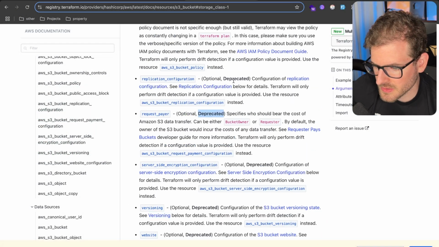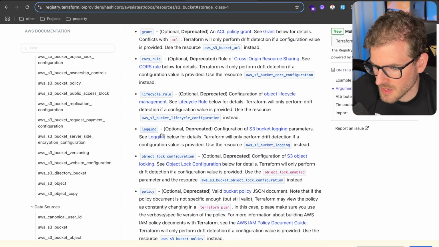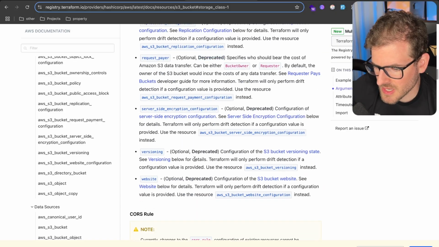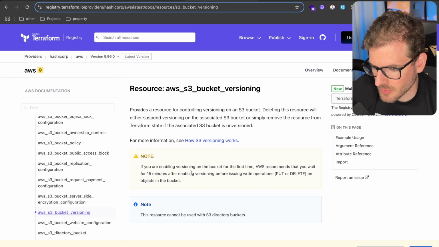Like if you look through all these, they don't really want you to configure your buckets with these attributes. So let's check out versioning. Versioning is one thing that you can attach to your bucket, right? So let's do AWS bucket versioning and look at an example here.